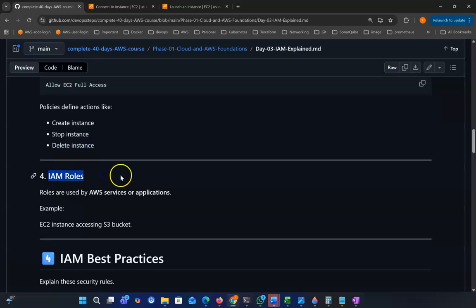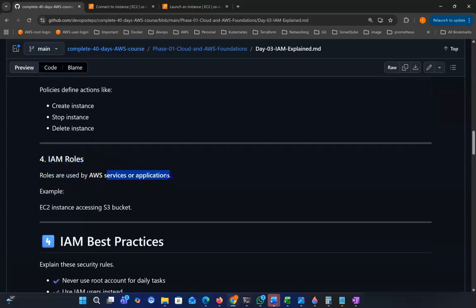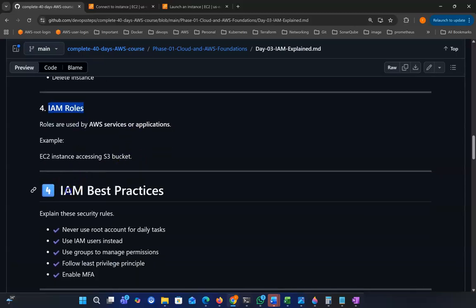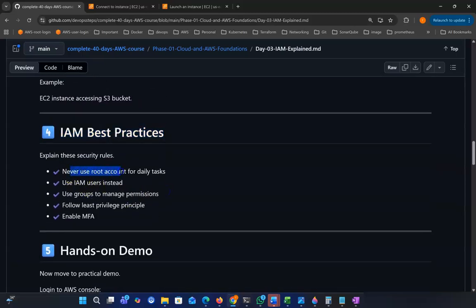Another thing is IAM roles. Roles are used by AWS services or applications. Here I put an example: roles let one service do something with another service, like an EC2 instance accessing an S3 bucket. We define a role so that EC2 can work with S3, like when some data from this EC2 will be saved in S3. So one AWS service will access another service. This thing we will do by IAM role. Now IAM best practices: never use the root account for daily tasks.